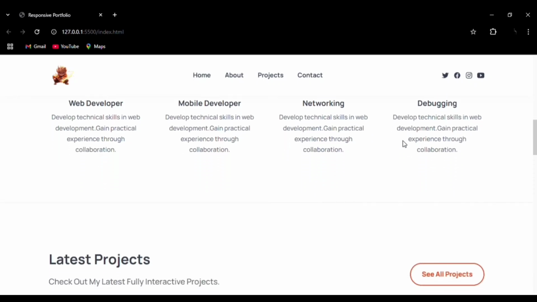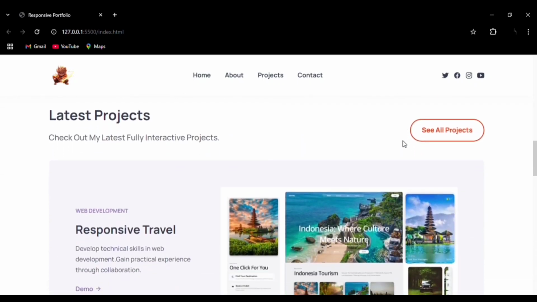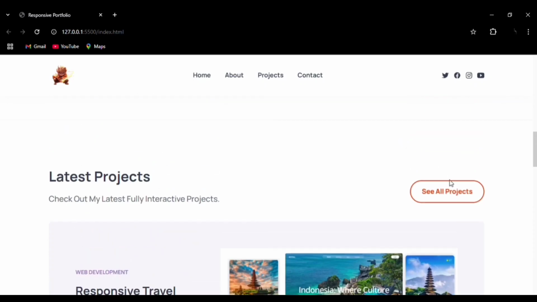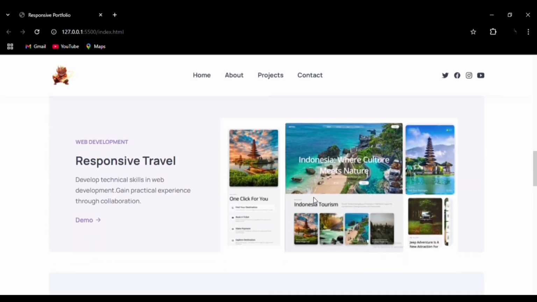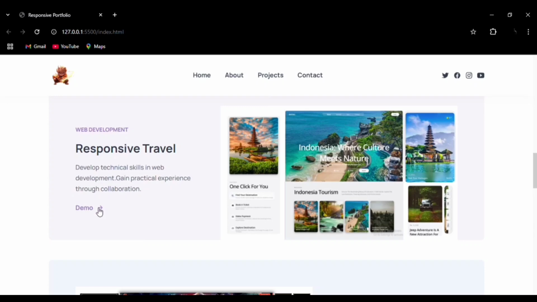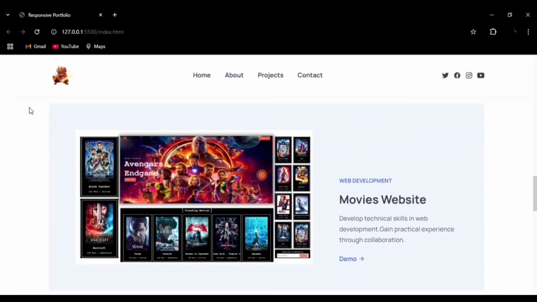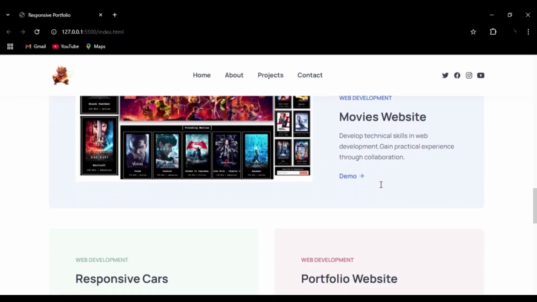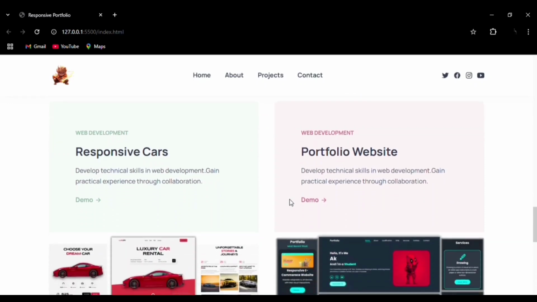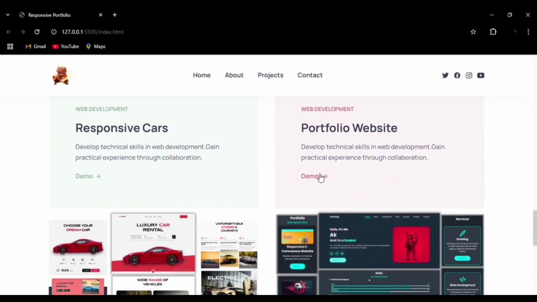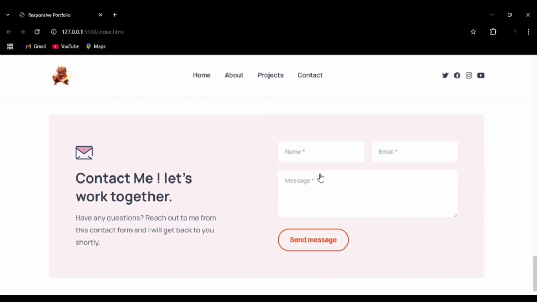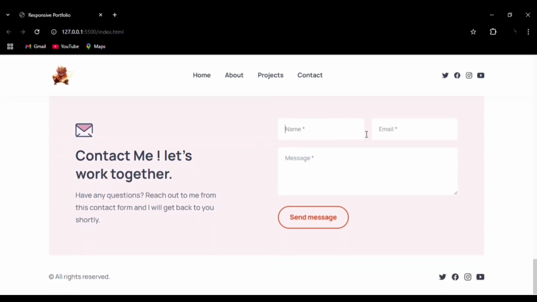And you can see the projects here. You can see the hover effect on the button. Then you can see the projects, and the hover effect on the demo button. You can see how neatly we have given the background color to the entire project work. Then you can see two more projects with demo buttons. Then we have the contact me form with name, email, and message. And you can see the hover effect on the button and the footer with social media icons.